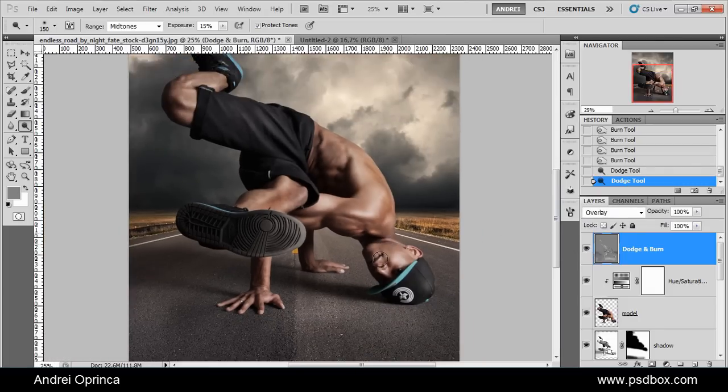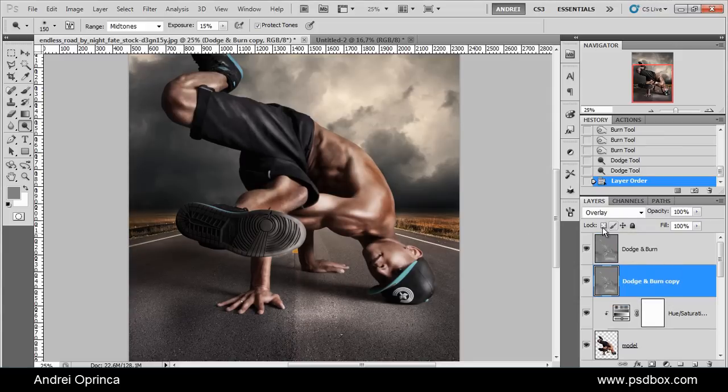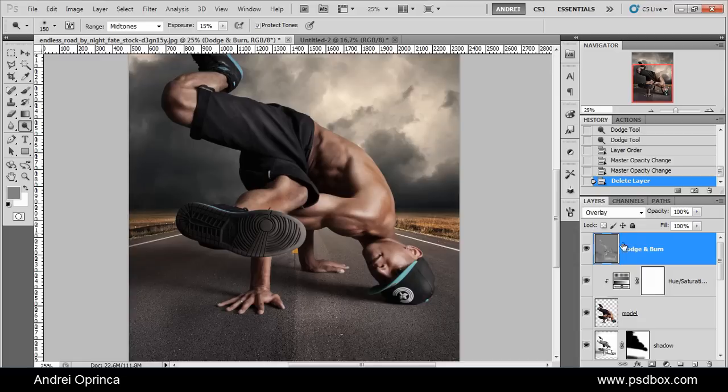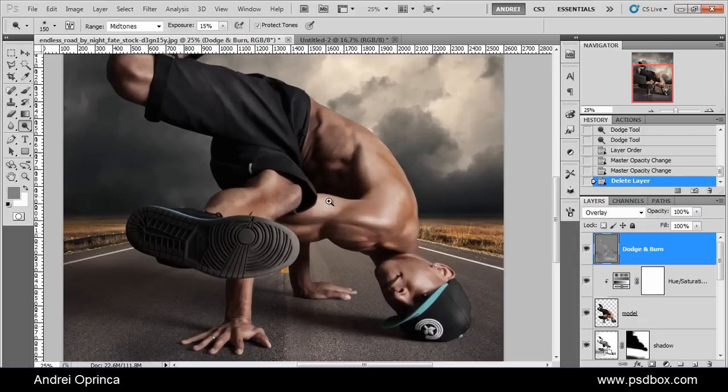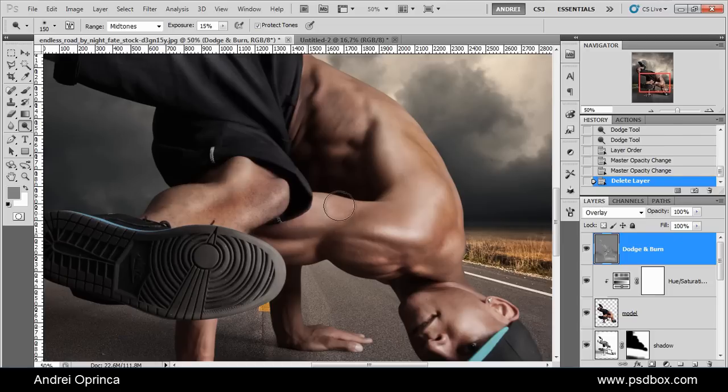And if you want an even stronger effect, you can just duplicate this dodge and burn layer, and you can see that now the image is really strong. I don't really like that, so I'll reduce the opacity of this layer to about 40%. Even more, about 15%. Well, actually I'll delete it and leave only this one and just dodge and burn a little more. But you can duplicate the layer if you want to, and you'll get the same effect.